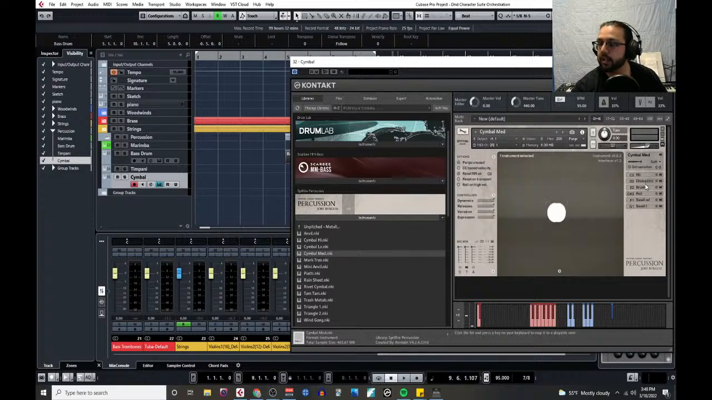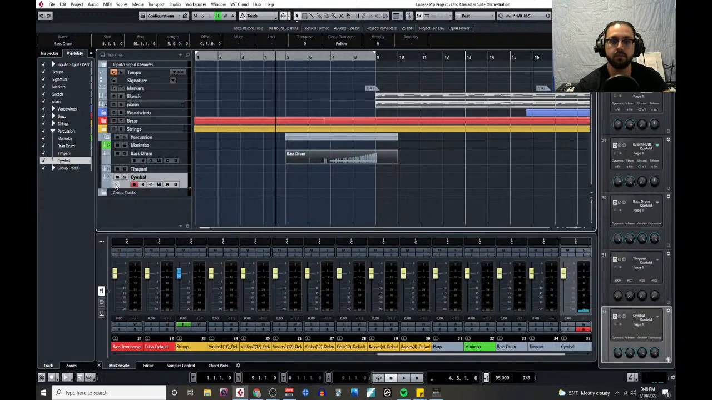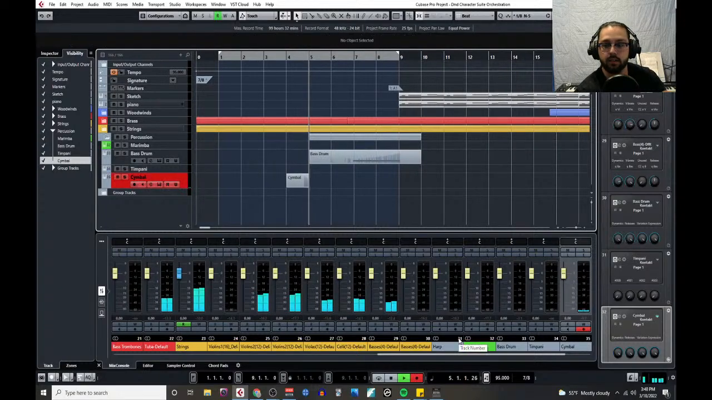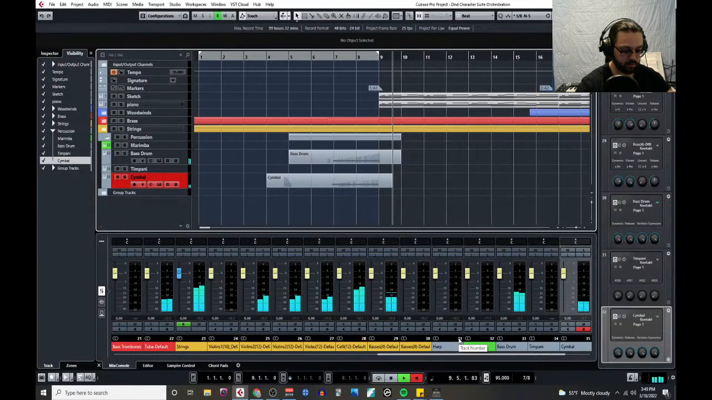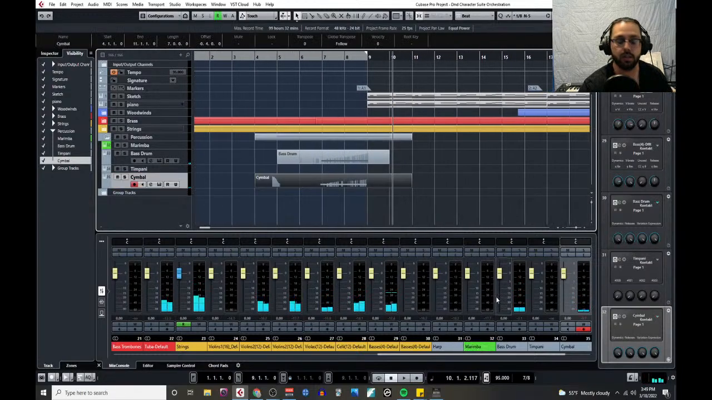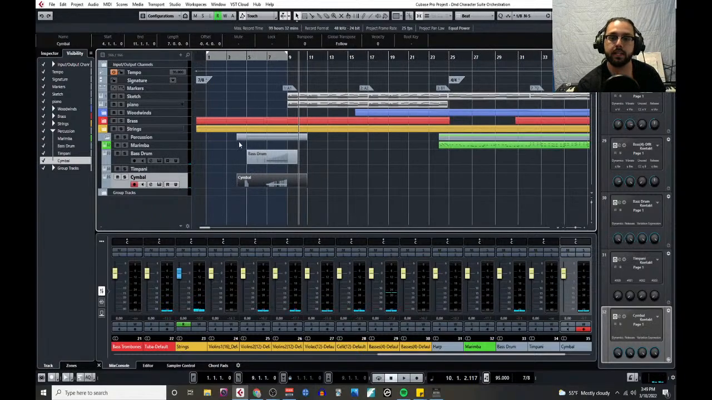Let's see here. So it looks like hit is C2, D2 is a choked hit, E2 is a brush, C3 is still a roll. All right, so there we go. We've got our roll. I've got my dynamics and expression faders ready to go. Let's record one real quick. There we go. All right, so we got a nice cymbal. We've got a bass drum.